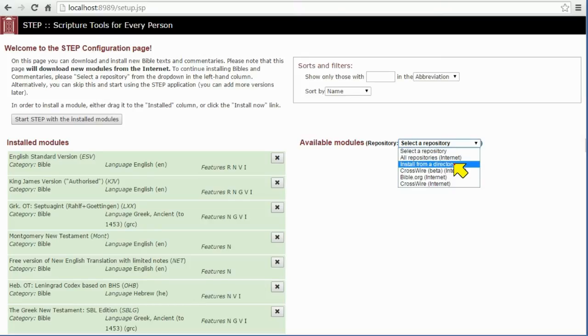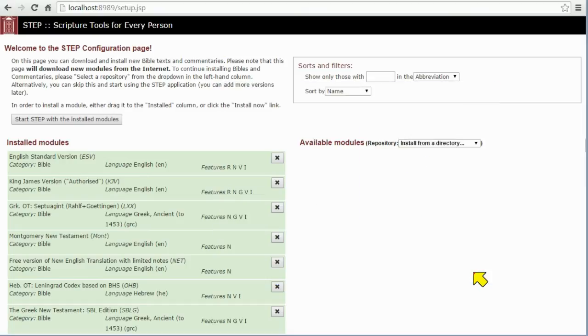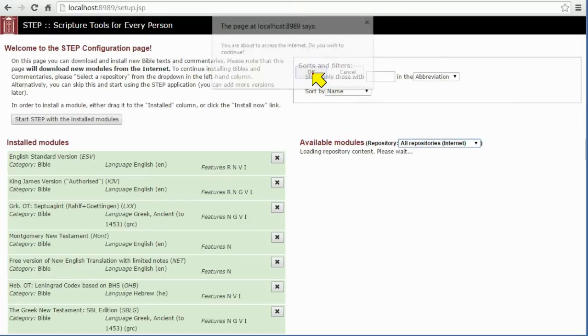If you installed Step from an SD card, you might want to check if other versions are on that card. Click on Select a repository and pick Install from a directory. Then browse to the card and check if there are any extra modules or Bibles there. Or, if you have access to the internet, select All Repositories. This searches the internet repositories for versions you don't have. The warning that you are about to use the internet is useful if you have to pay for data or if you live in a sensitive area.